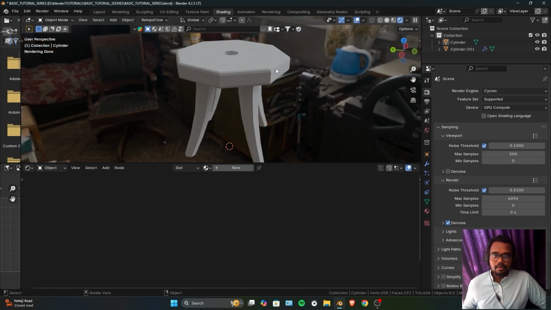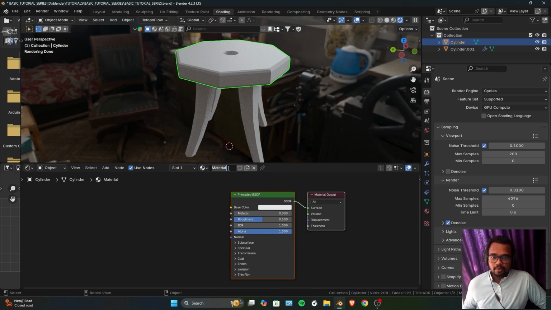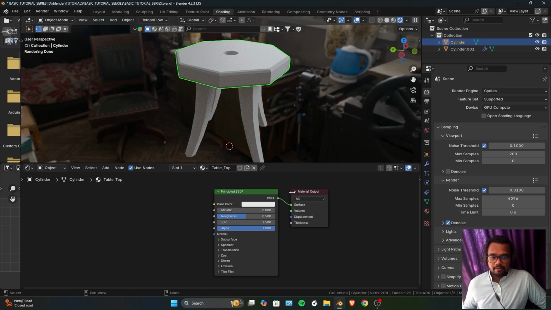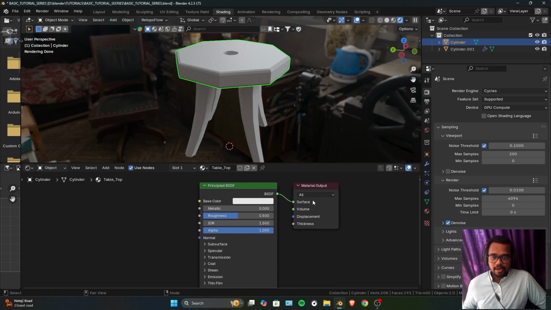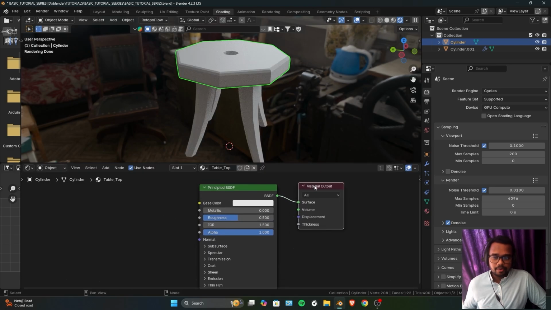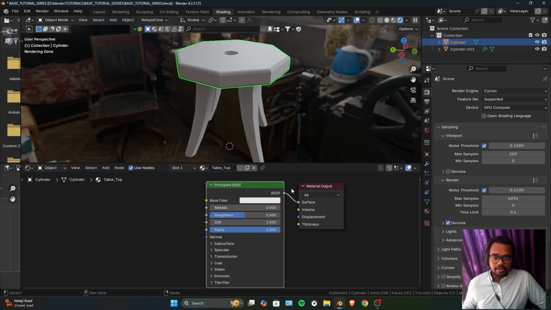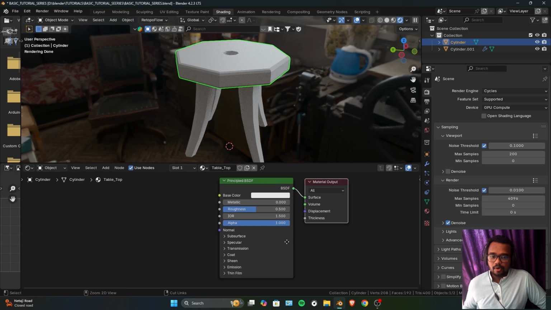Now let's apply a material to an object. Select the object and click on this New button, and then you can rename your material. I'm going to rename it to tabletop, and we have this automatically. Blender has given us a Material Output node and a Principled BSDF node. For this basic tutorial, I'm not going to talk about all of these sockets, but just a few sockets that will be very important to create your own material.